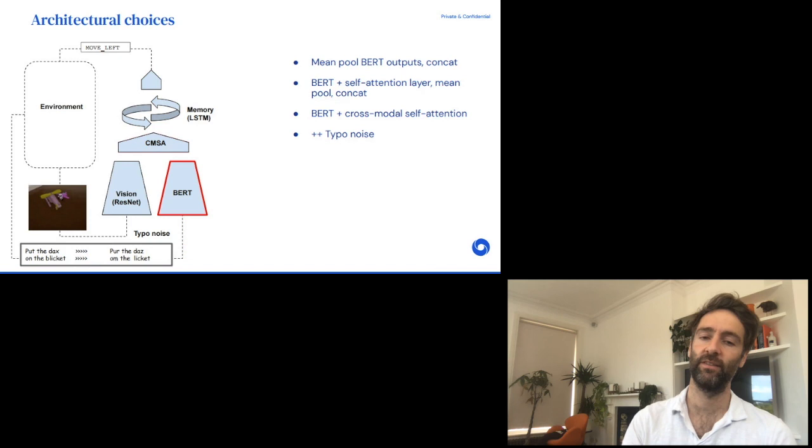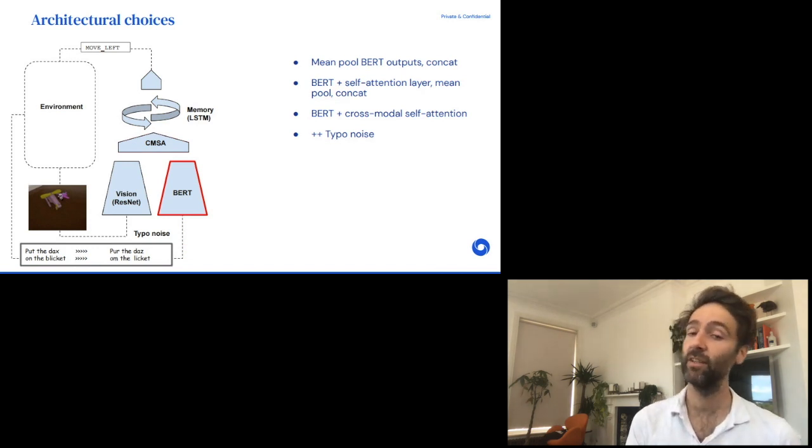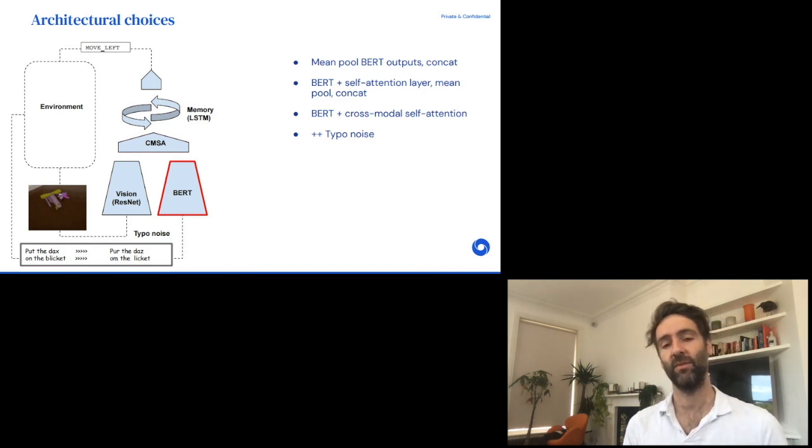Another thing that we found very useful in this agent was the addition of typo noise during training. So we can put a little model on the language generator in the environment so that while it's generating templated language, it does come to have some of the natural typos and mistakes that might come as the output of a speech recognition system or might be produced if a human user was typing instructions for some agent in this way.